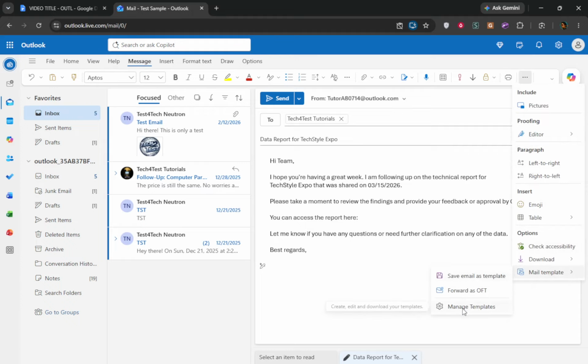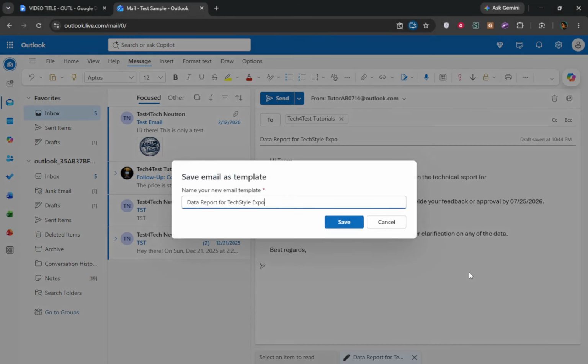Enter a name for the template that you will easily recognize later. This could be something like Weekly Update or Client Follow-up. Choose a name that makes sense for the type of messages you send. A clear naming system helps keep your templates organized and easy to find when you need them.